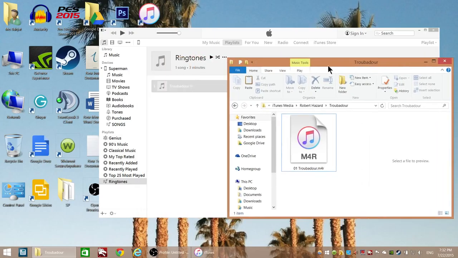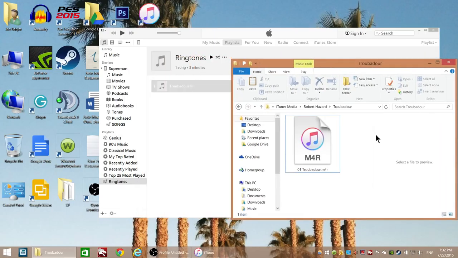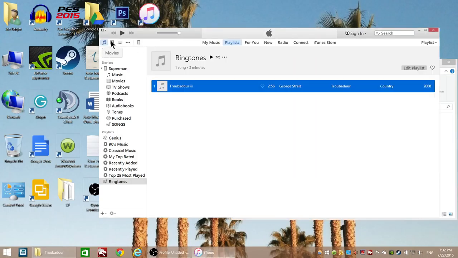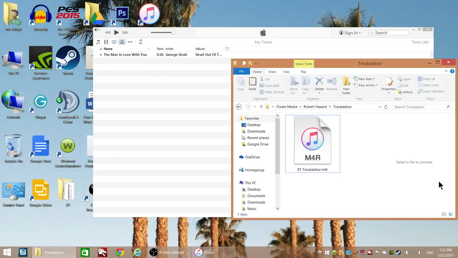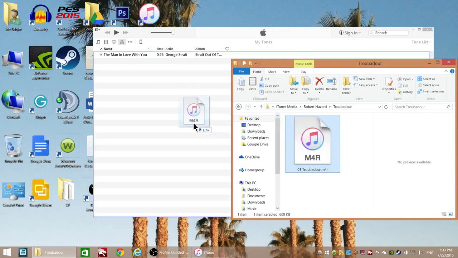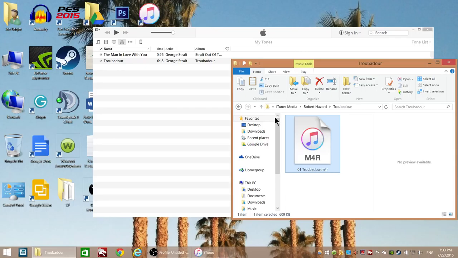Okay, once we do that, we are going to click on, if you don't see tones over here, just click on these three dots and click on tones. Okay, as we see, I already made one, but what we have to do is just drag and drop the M4R inside this. Nothing hard, okay? Nothing challenging. I just drag and drop it.